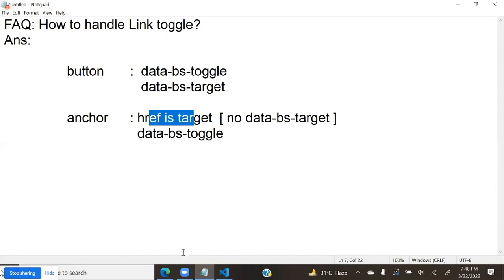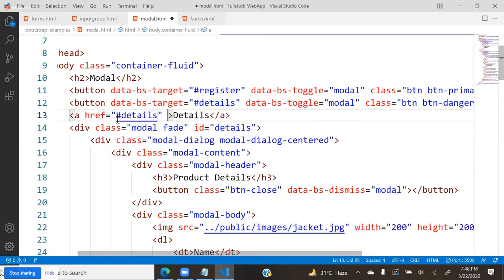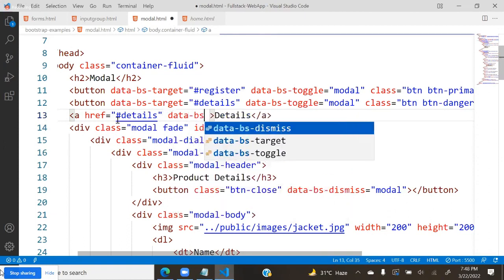That means, for example, see now, for this link, href is equal to, it should open this details, then hash details. And which details, what is the details type? You have to tell that. Data-bs-toggle, what is it? Toggle.